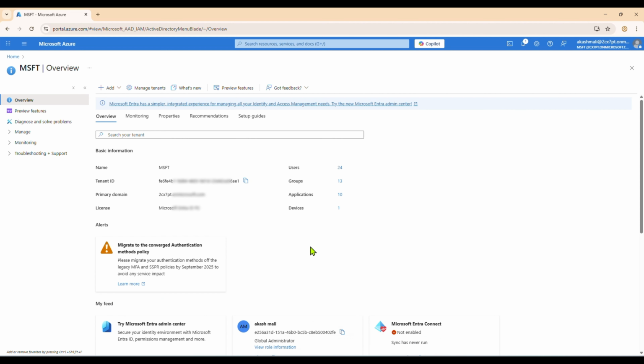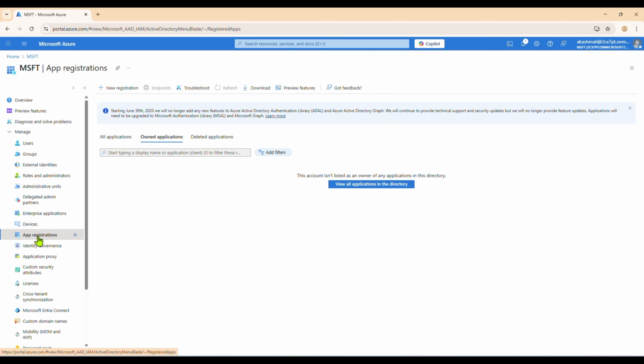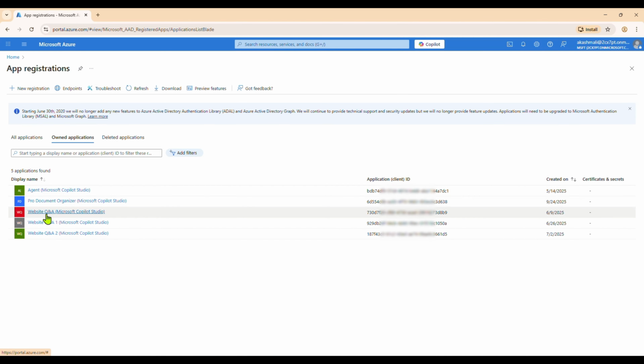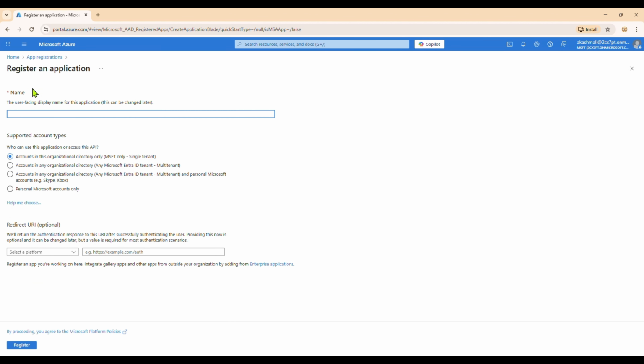Inside Microsoft Entra ID, from the left-hand menu, click on the Manage option, then choose App Registration. Now you can see the list of your existing applications. If I go to All Applications, you can see the complete list of applications. Now to create a new app registration, I simply click on New Registration at the top left corner.